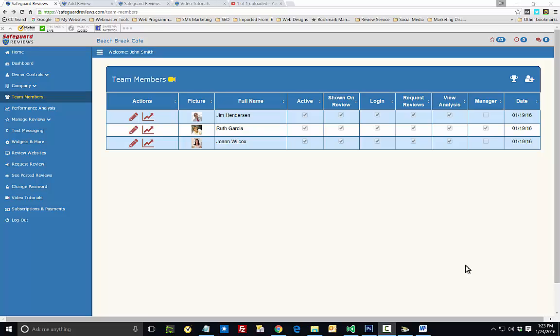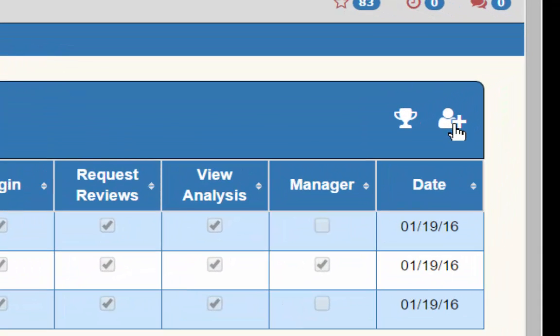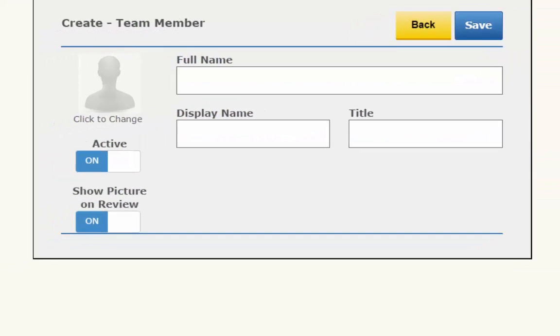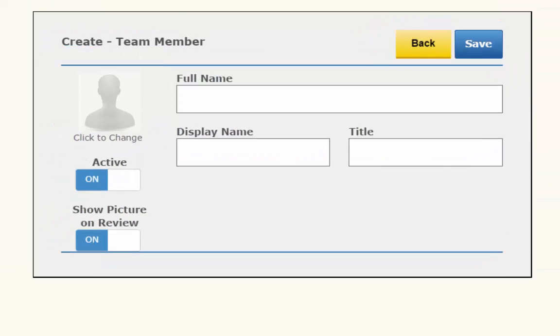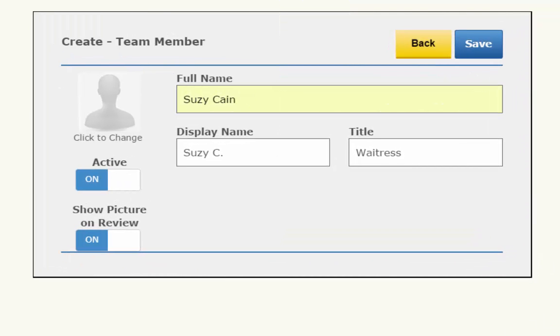Okay, we're going to show you how to add a member, and it's really simple. We click on this icon here, Add Member icon. And let's go ahead and fill in this form. So now the form has been filled in. So I put the full name here.